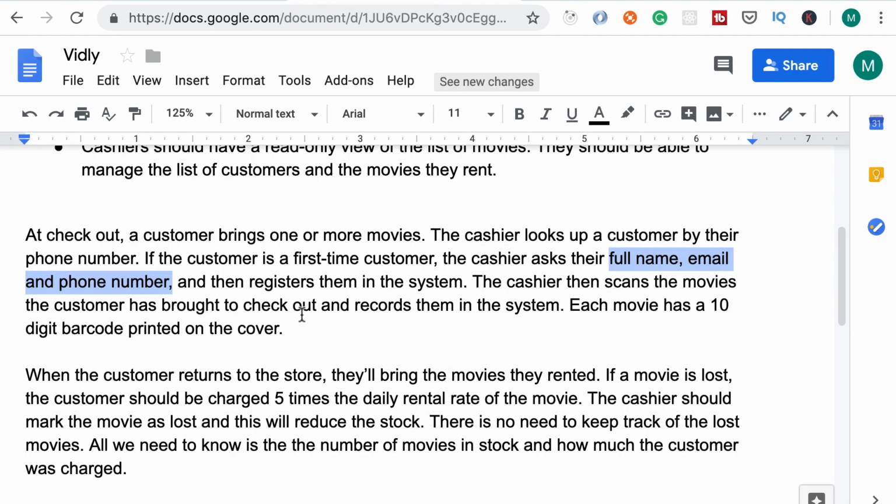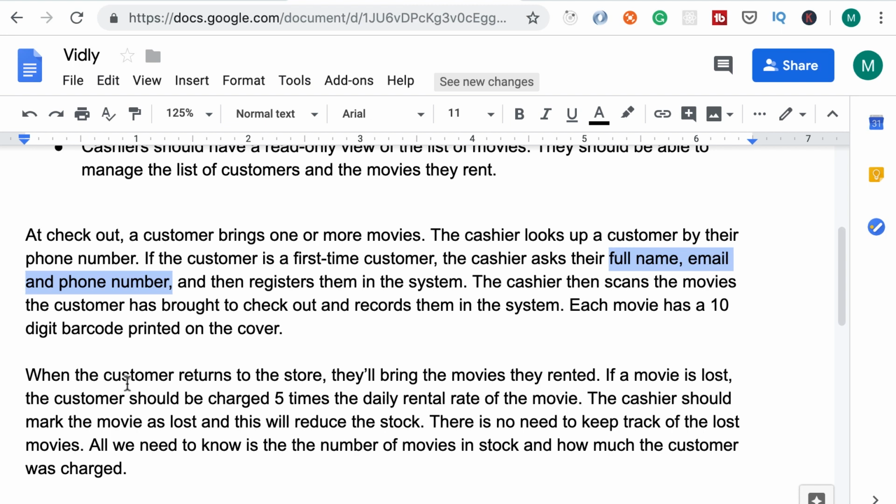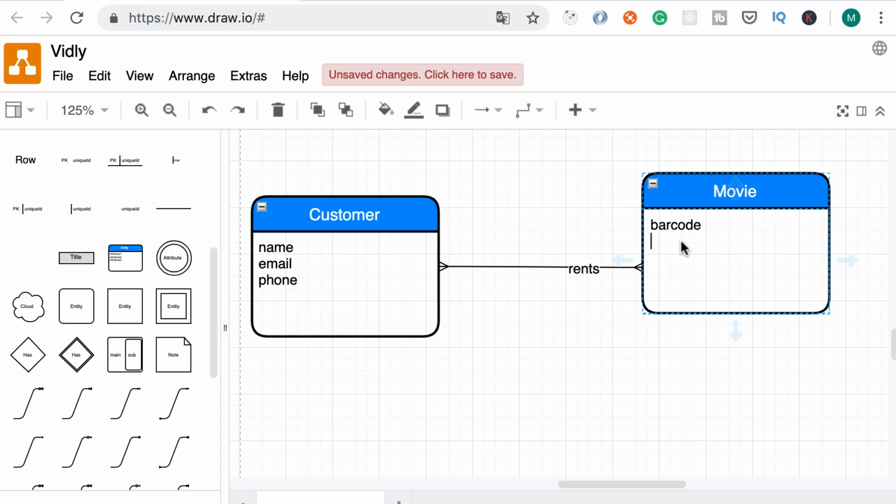All right, back to the document. The cashier then scans the movies the customer has brought to checkout and records them in the system. Each movie has a 10-digit barcode printed on the cover. So barcode is an attribute of the movie. Let's add that here. Barcode. Now back to the requirements. When the customer returns to the store, they will bring the movies they rented. If a movie is lost, the customer should be charged 5 times the daily rental rate of the movie. So for each movie, we need to know the daily rental rate. Let's add that to our movie entity, daily rental rate.